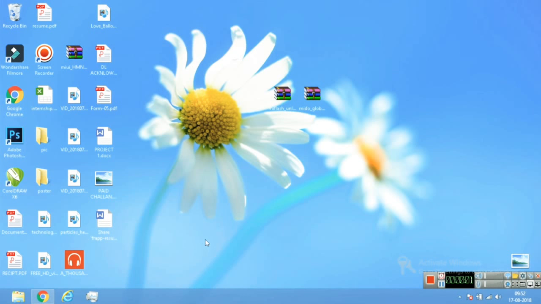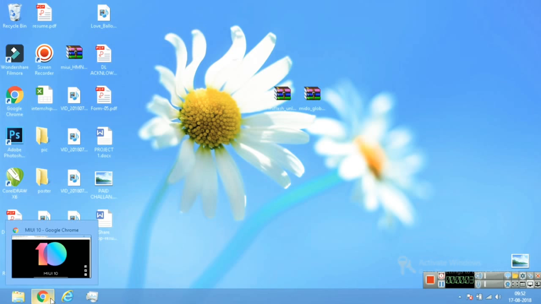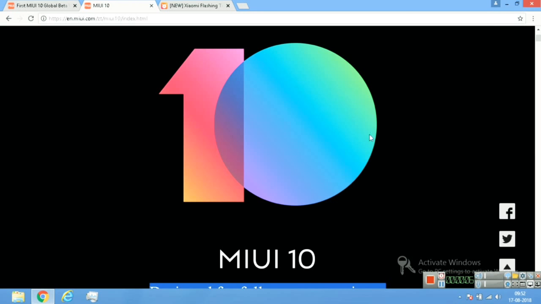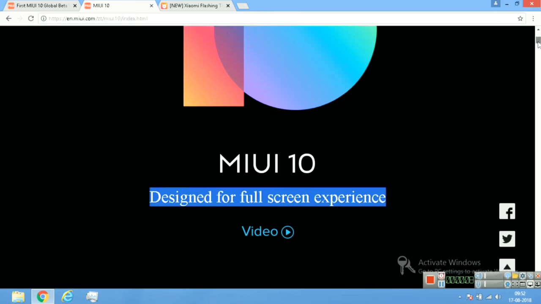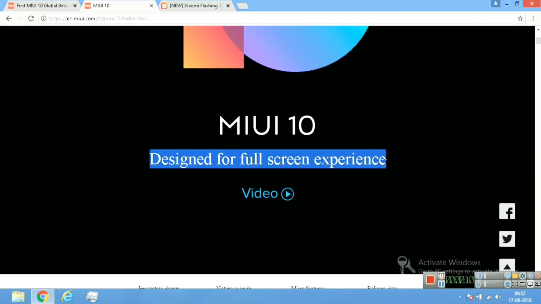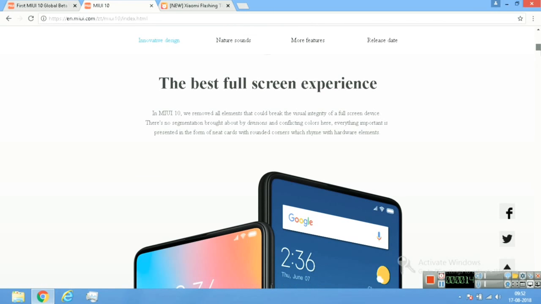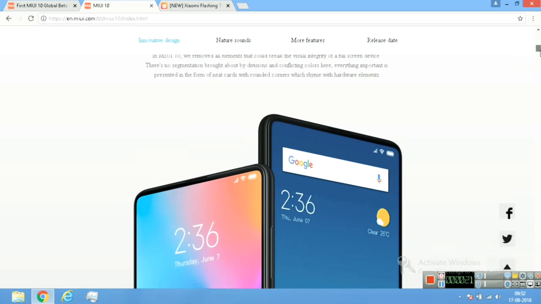To get MIUI 10 on Redmi Note 4, first of all go to your browser. MIUI 10 is based on full screen mobiles. It gives the full screen experience. MIUI 10 provides the best full screen experience. You can also get MIUI 10 for Redmi Note 4 by going to the official website and downloading the ROM.